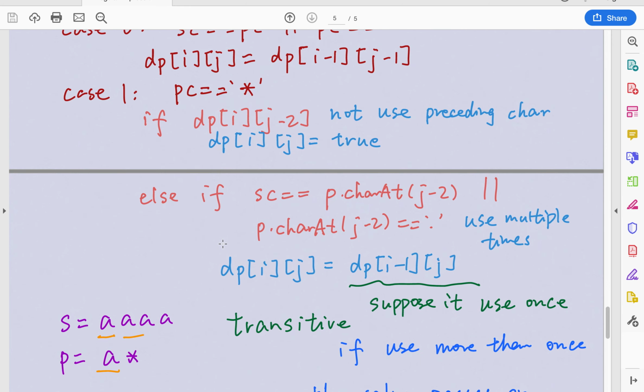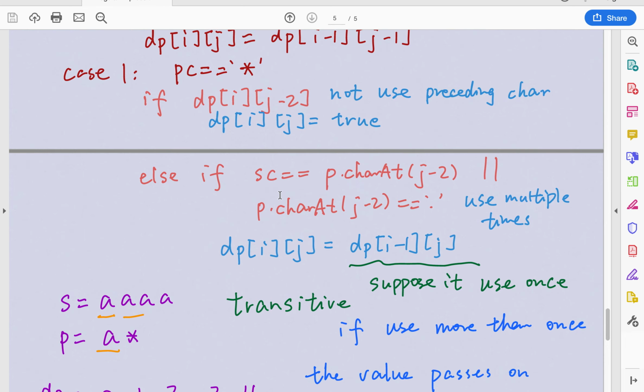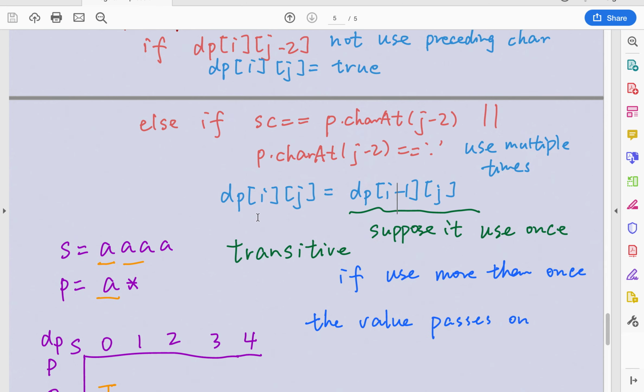Otherwise, we will see whether we repeated many times. Because at least it will repeat once, that's the reason we use i-1. If SC equals P char at j minus 2, which means the preceding element is equal to the current char of this S string, or the preceding element is a dot, we let dp[i][j] equal to dp[i-1][j].